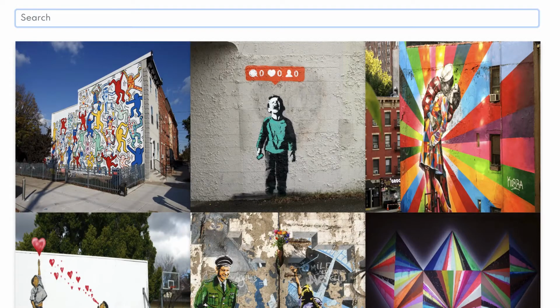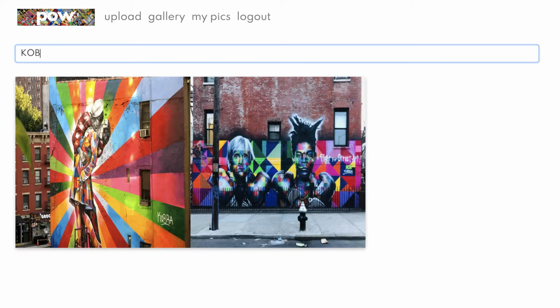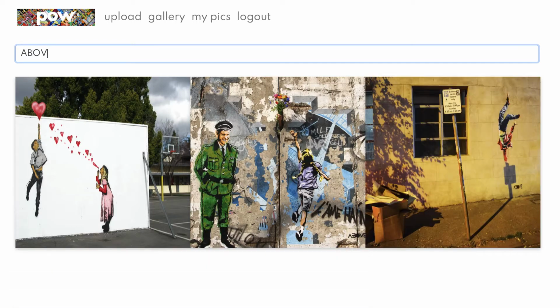To quickly find a specific piece of art in the gallery, we created a search feature by using a JavaScript event listener that evaluates keystrokes to hide the cards that do not contain any text matching the search.